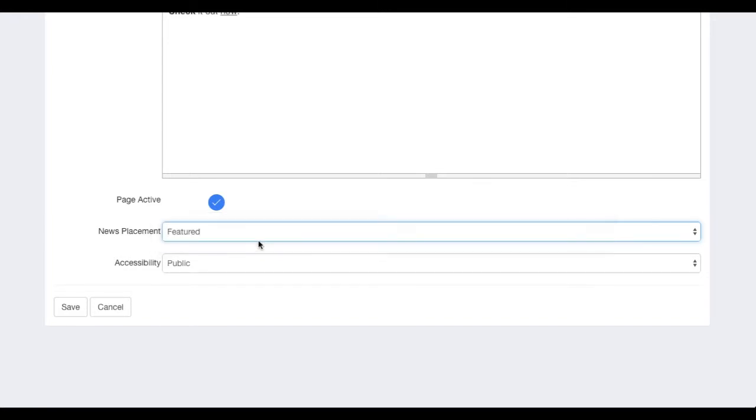However, if you select featured, the same news will show up on its own standalone with just the image in one of the columns of the main website. Let's keep it featured to show what I mean.